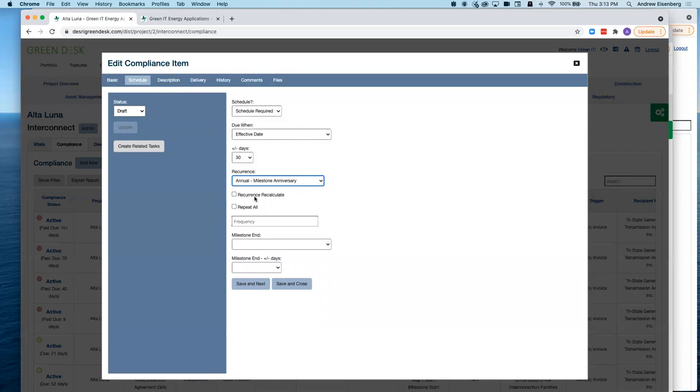And then repeat all will be that it's going to be for all periods of the term as defined in the interconnection agreement. The interconnection agreement has an effective date and a 30-year term. So for those 30 years, this thing's going to recur. Or if it's not 30 years, it's not repeat all, you can just put in the number of recurrences right here. And I could put a bookend on it as well, which would be the milestone end. I'm going to click Save and Next.